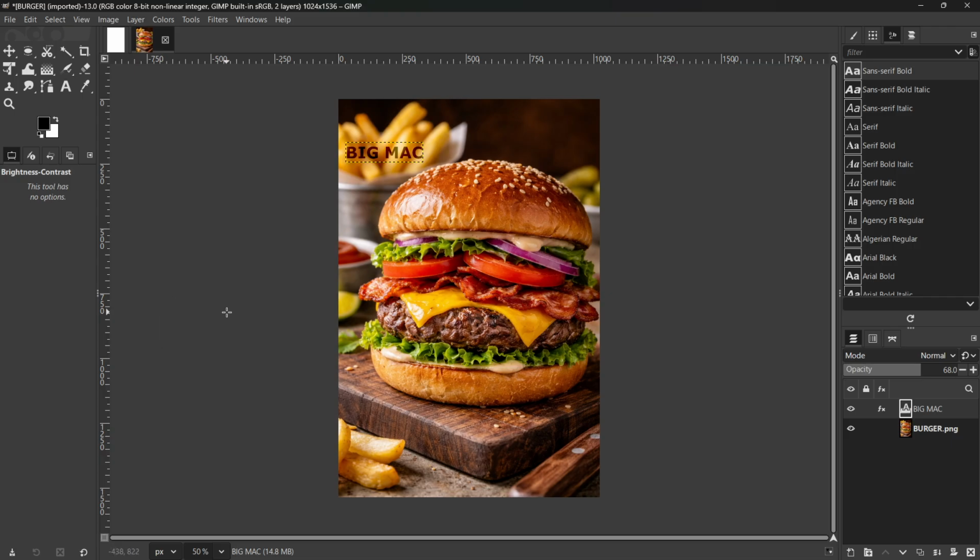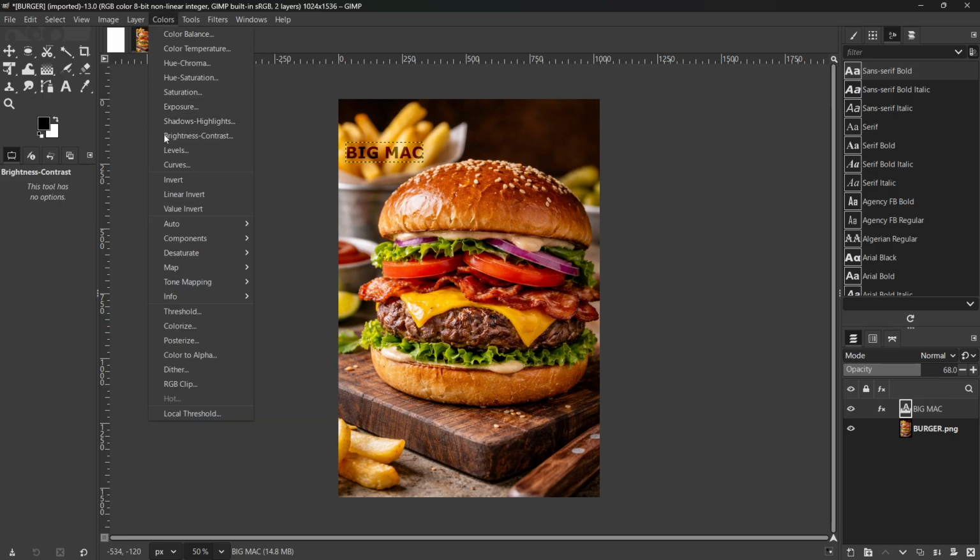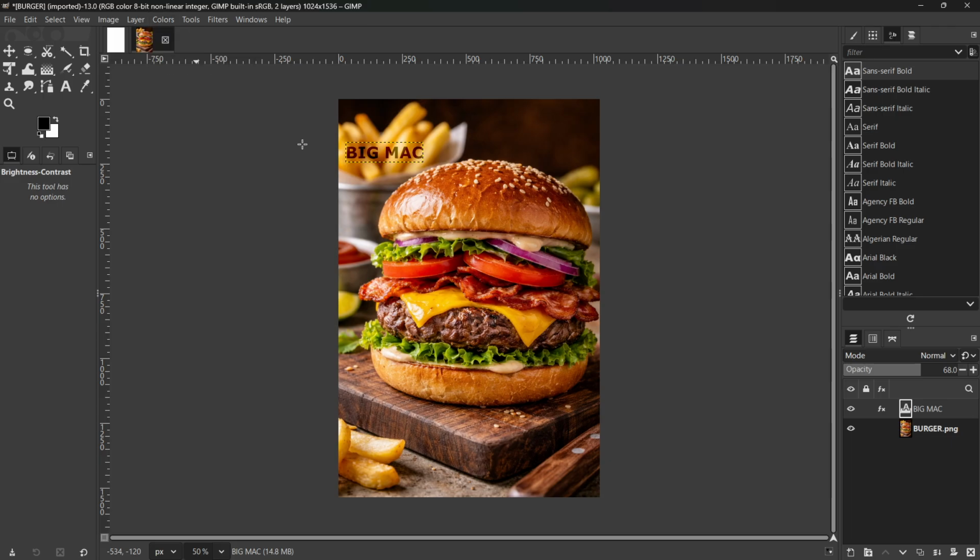That applies the change to your open image. If you ever feel you want to touch more or less brightness later, you can return to Colors, open Brightness-Contrast again, and repeat the same simple adjustment. And that's it. With just a quick trip to Colors and a careful move of the brightness slider, you can bring life back to a dim photo or tame an image that's a bit too bright, all within seconds.